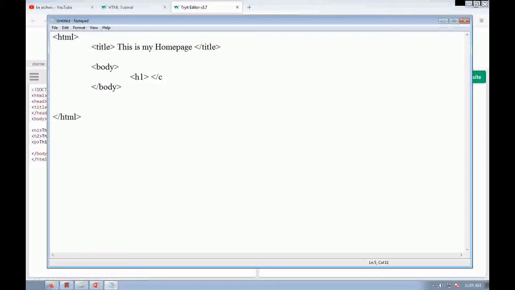The close tag identifies the forward slash. Don't forget to add the greater than and less than symbols. Okay, h1 and then close tag h1. So this is my first heading. We're going to add text. This is my first heading.